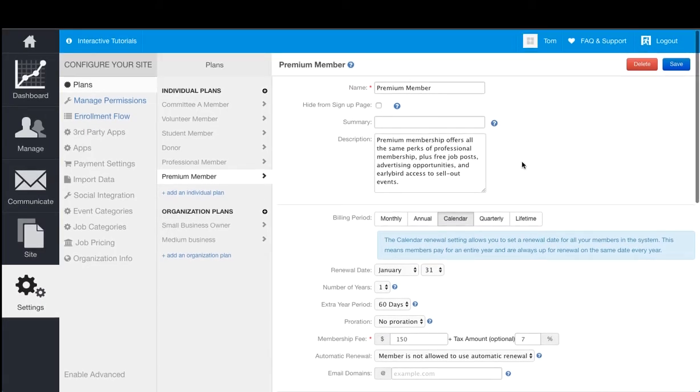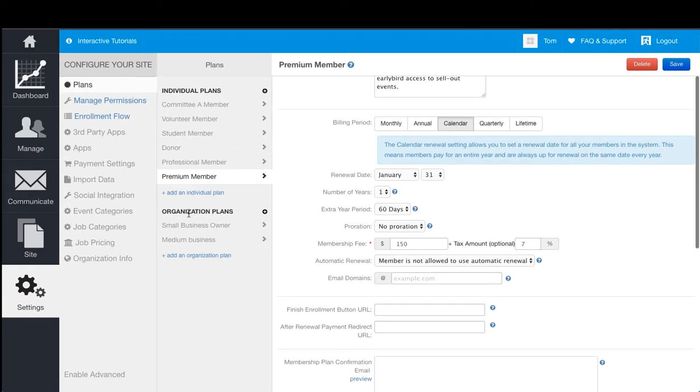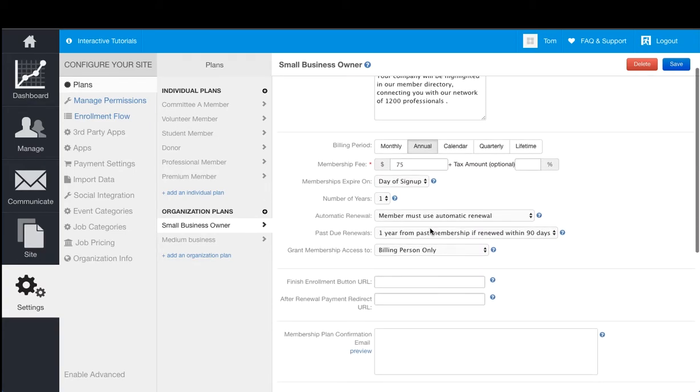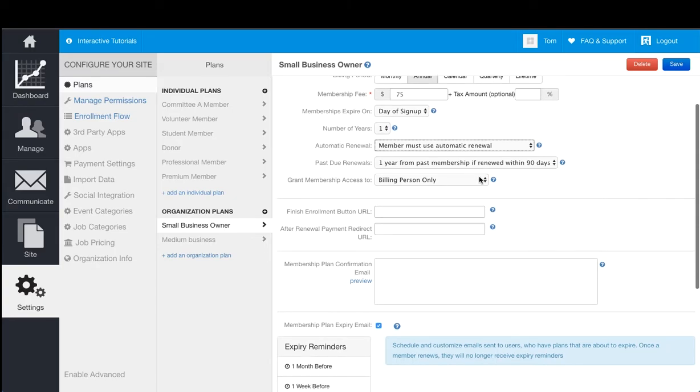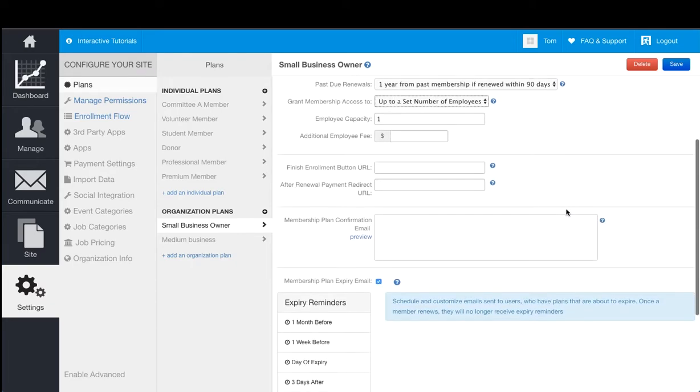You describe the plan with the information that you want to promote it on the front end website. You define the basic fee structure as well as the renewal cycle, whether it's an annual, monthly, or calendar-based renewal. I'm going to take you to a business plan here where you see one is annual. You can also set recurring billing so that the user's credit card automatically bills upon renewal. You can add on a company plan, all employees, one billing person, or you can set a cap of how many employees they can add to their plan.